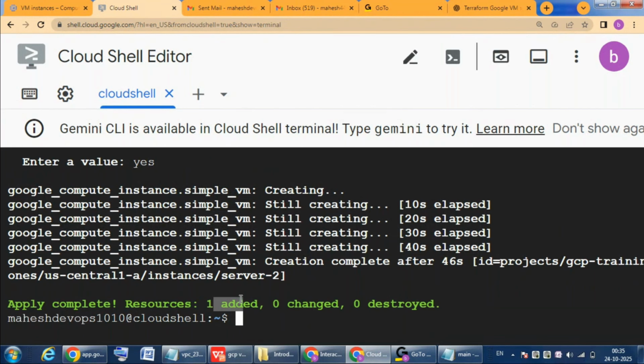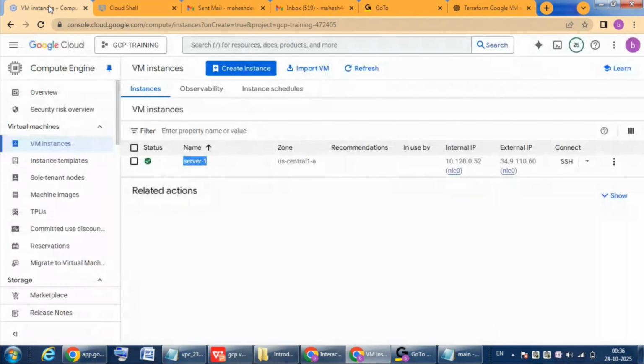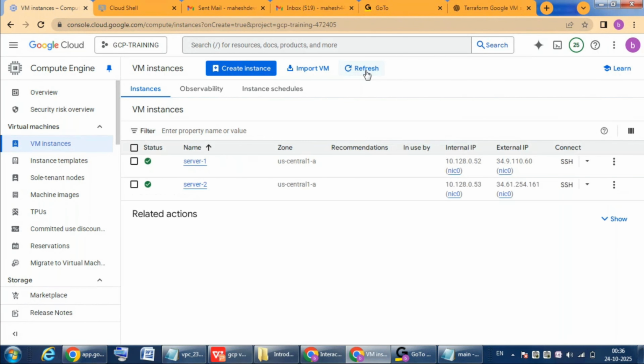That means my VM got created with the name server-2. Let's go back to our GCP Cloud Console and check whether this server is created or not. Let me click on the refresh button here. If I click on refresh, there is one VM instance with the name server2. It is located in the zone US Central 1A. It has one internal IP and one external IP. So this server 2 is created using the Terraform configuration method.